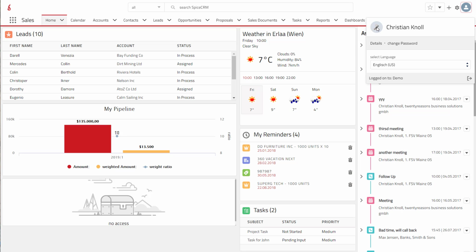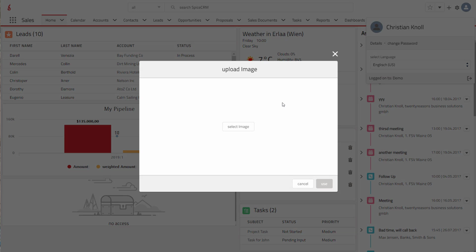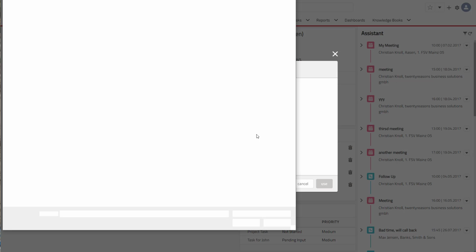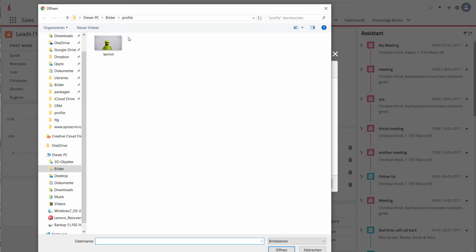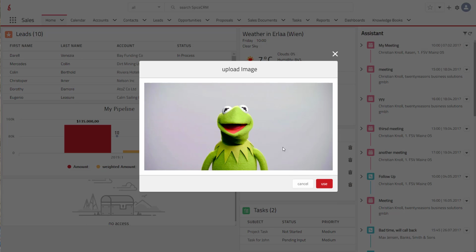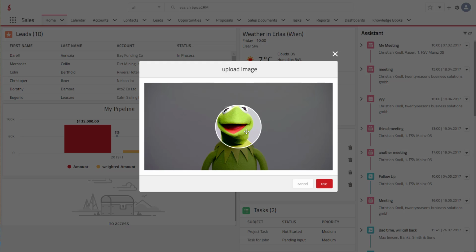Then if you go to the icon in the users panel, that brings you to this wonderful upload dialog where you can just select an image. So you want to pick an image. It's loaded. Then you can basically drag and drop it. You can use your mouse wheel to resize it. So when you feel like that's the right one, click use.